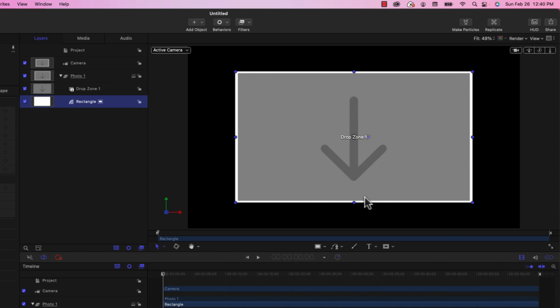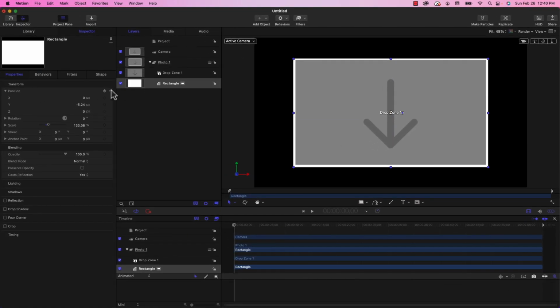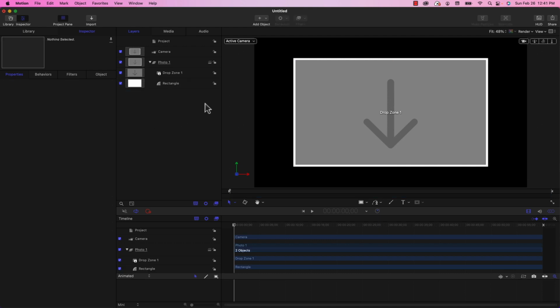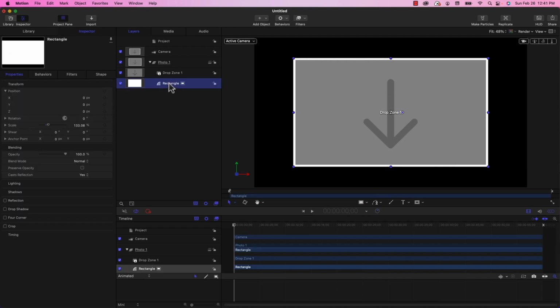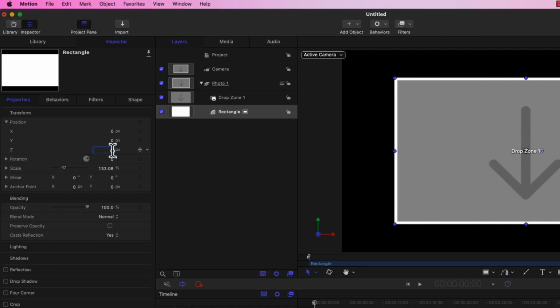It looks like the top and bottom of the rectangle needs to be a little bit thicker. So I'm just going to open that up a tiny bit. And then one more time, reset it so it's centered. That looks pretty good. If for some reason your rectangle is still not behind your drop zone, you can just select it and put in -1 in the Z axis.